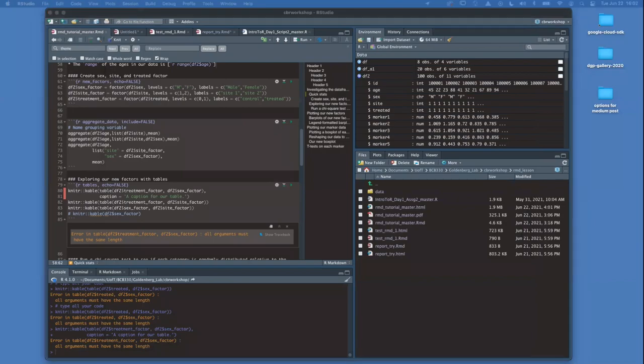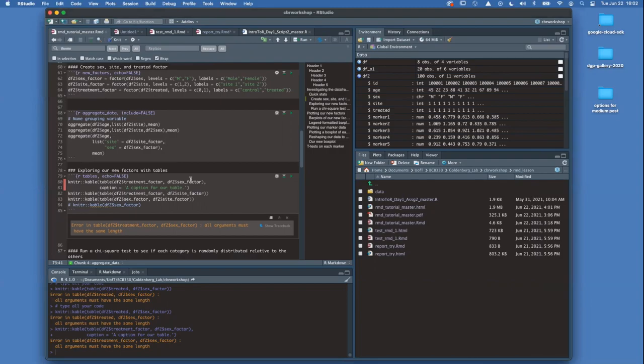Okay, so Diego, I see what the problem is. On line 31, your caption is outside of the actual cable function. So you would want it to be right in here. The way that would look is just within the same cable call. It's just another argument for that very same function.